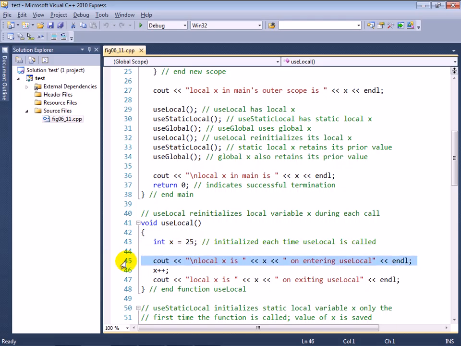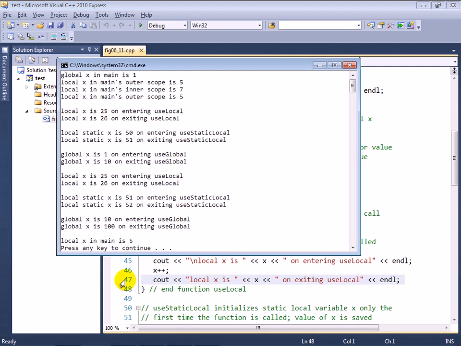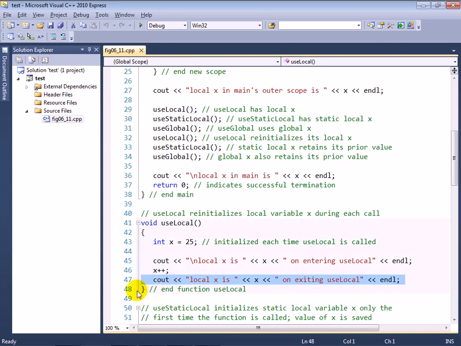Then at line 45, I display the value of x as we've entered useLocal and set its value. I increment the value and then I display it again. And let me just show you that part of the output here. You can see x is 25 when we enter useLocal, and it's 26 as we exit. Now once we reach that closing curly brace, any local variables in this function go away. So when I go back up to line 30, the local variable x in main is the one that's currently in scope. This one does not even exist anymore at line 43. Next we call useStaticLocal.